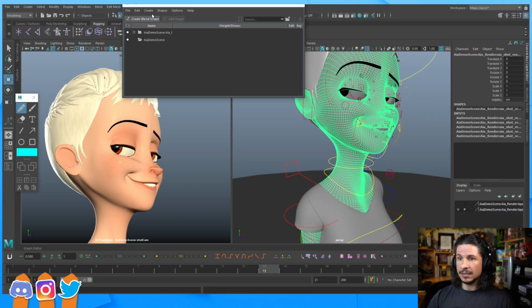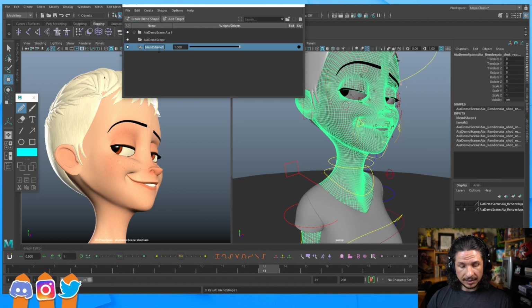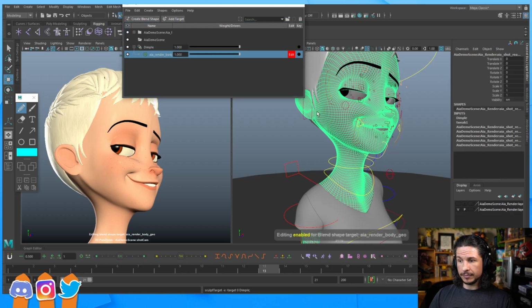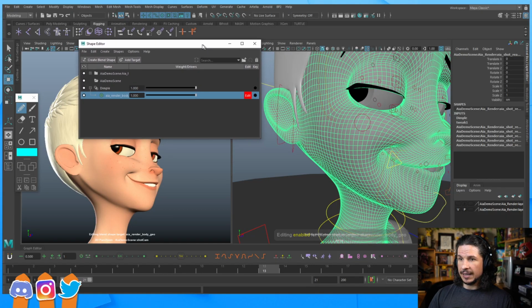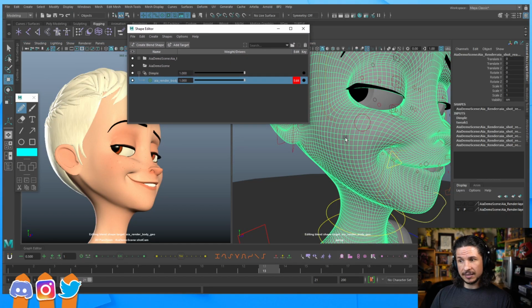So to do this, let's create a blend shape here. I'm going to create one. Let's call this dimple. And once you create the blend shape, you just have to add a target to it. A target is the geometry that's actually going to be edited. So I'm going to take the face, add target. There we go. Now, with this, I can go and modify this geometry.